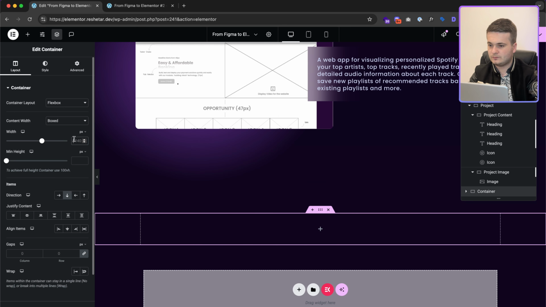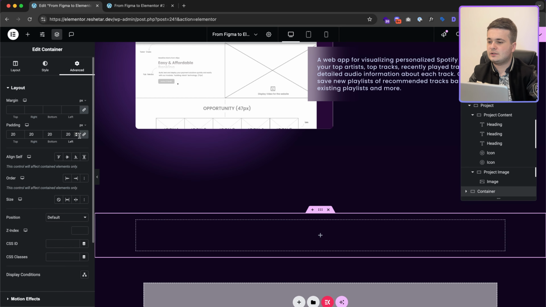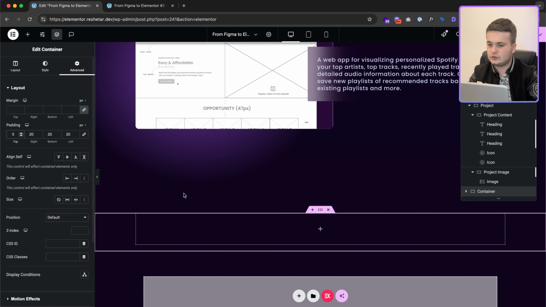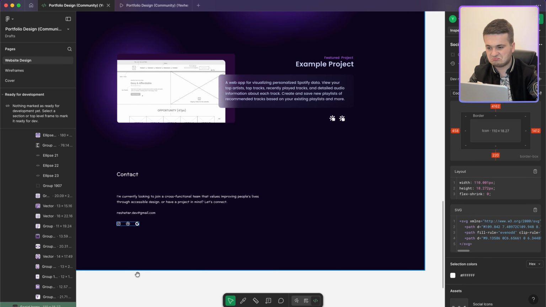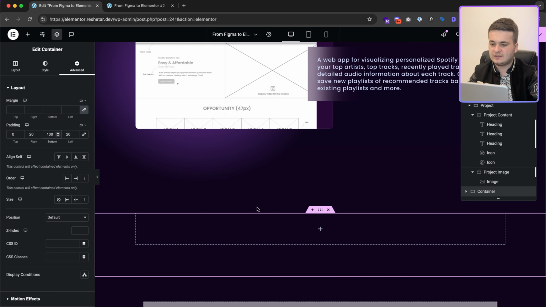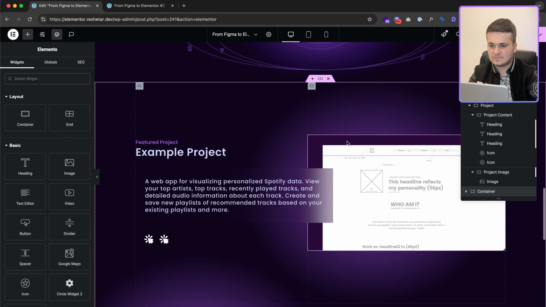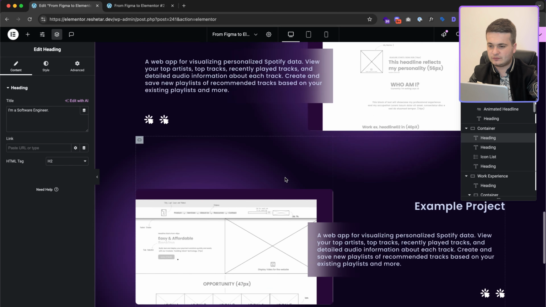Container 170, spaces like this one: top 0, bottom, 200 is too much, 100, like this one. Text, I want to use this type of text.